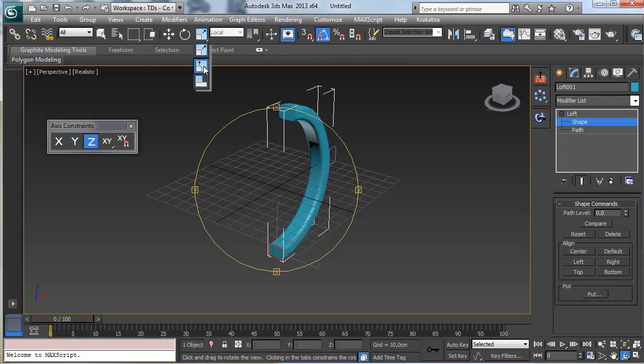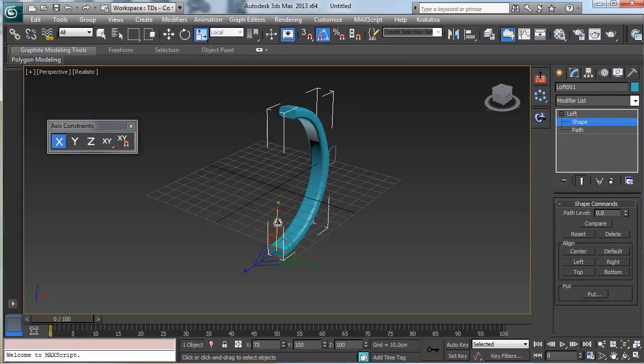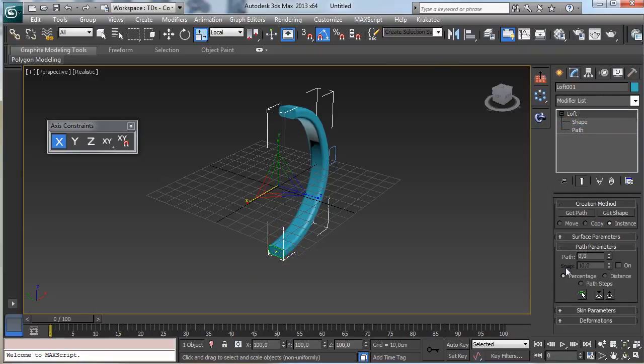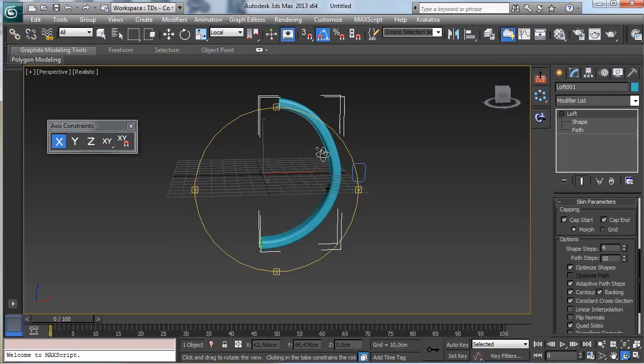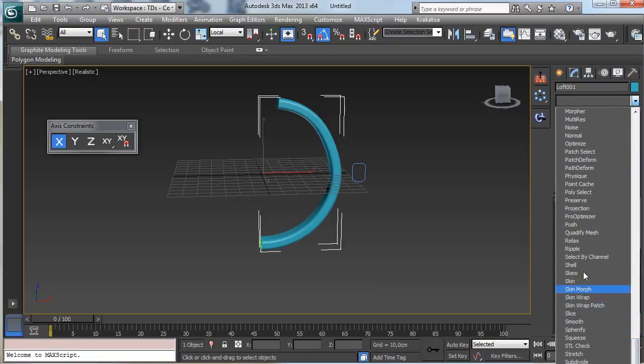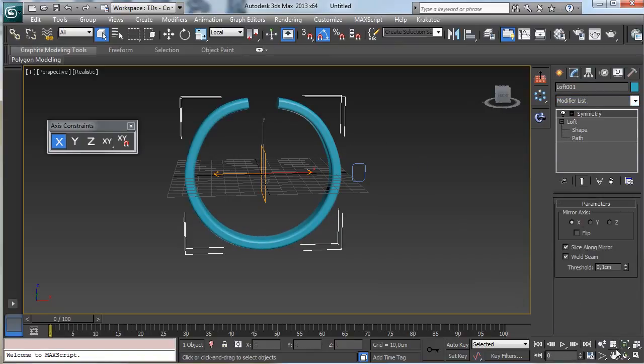Okay, and we can change the shape a little bit. Something like that. And I like to have on the loft, let's check the shape steps, can be, let's say, 4, and the path a little bit more optimized. Okay, so we have half the part, but we have for sure to check the mesh there. Then we can assign a symmetry. So you see we have part of the ring.